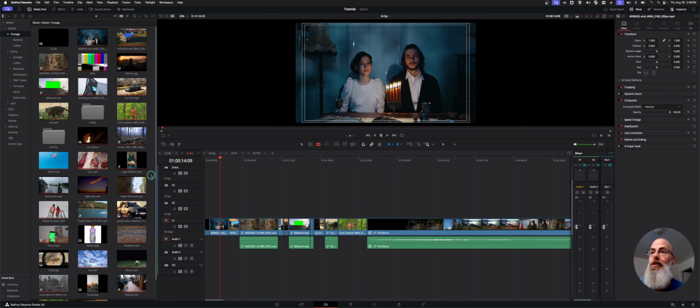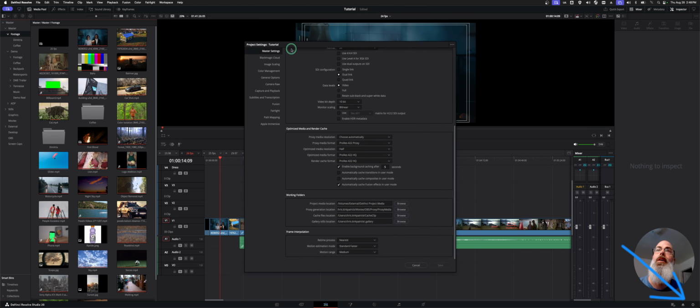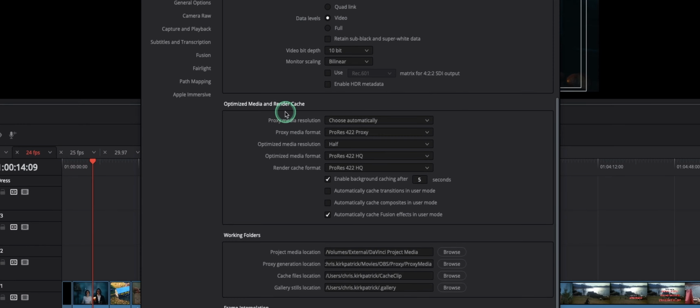I want to show you guys how to make proxy media and generate optimized media in case you're getting poor playback. To generate your proxies or your optimized media, you have to set it up in your settings down here. Under the master settings, there's a section of optimized media and render cache. This is where you set your proxy media resolution.